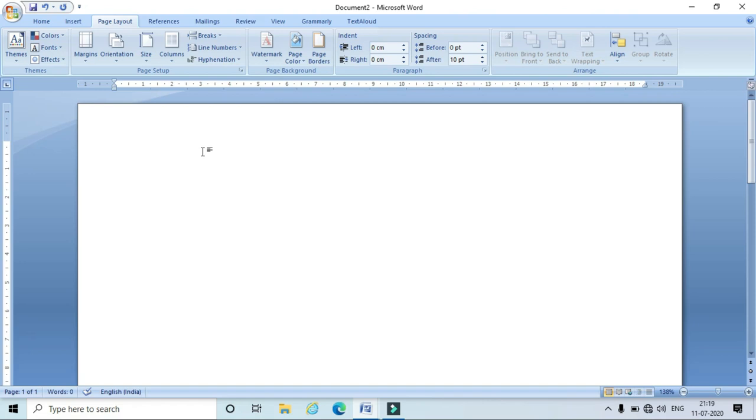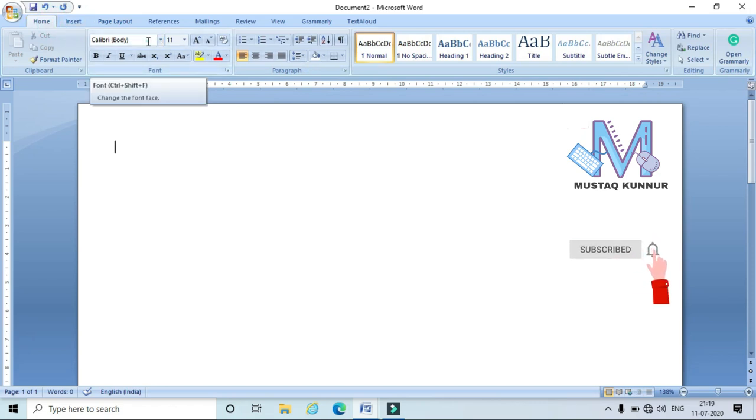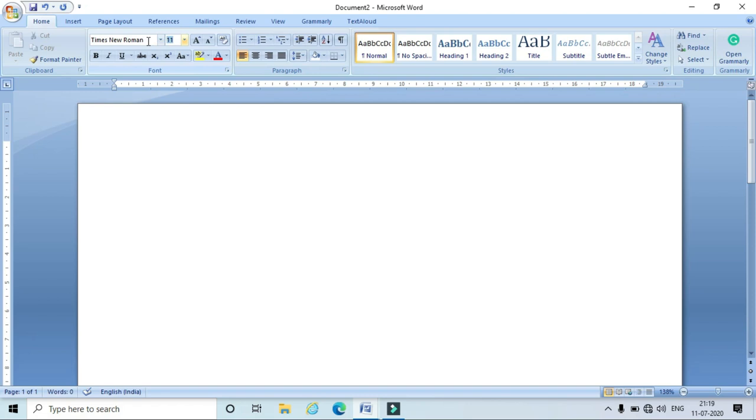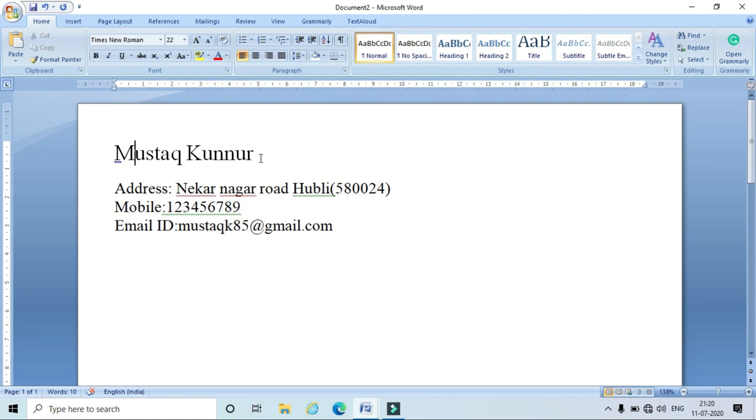Once we are done with the paper size and selection of the margin, let's type the content of a resume. First, type the name. Before that I must choose the font. I will choose the font as Times New Roman, and the font size for my name is 22 points, and here I will write my name. Once I write my name, after that I have to write address, email ID and contact number. Here I have written the address, mobile number and my email ID.